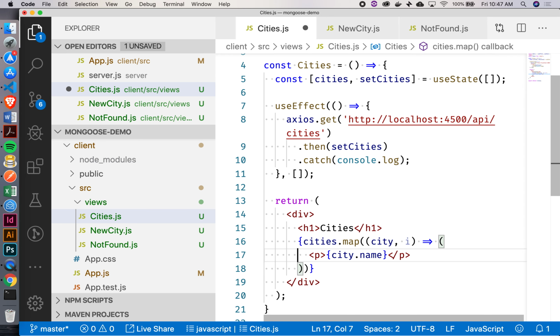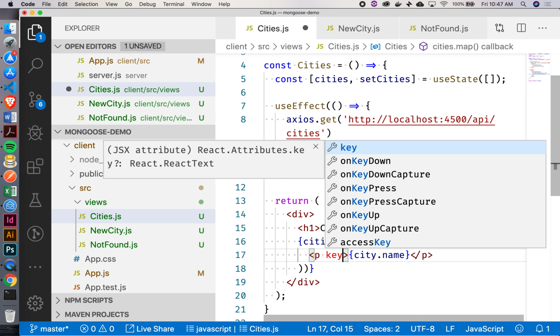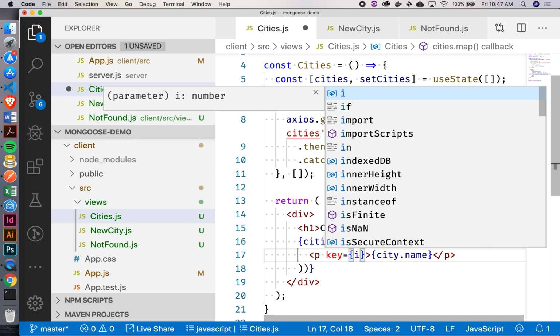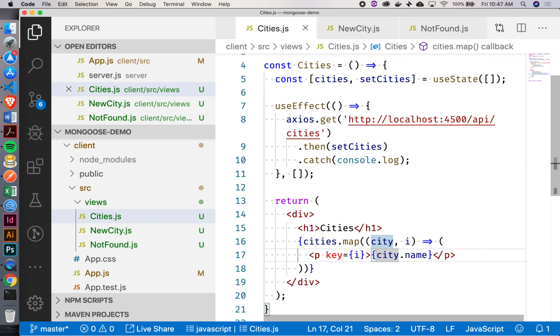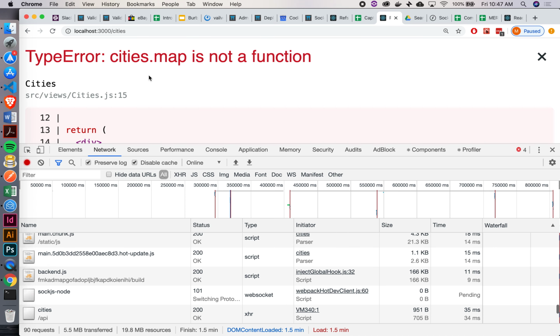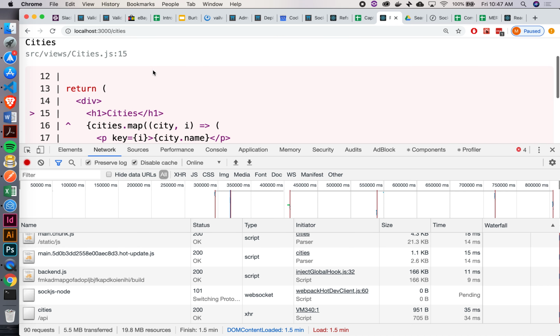Okay, and then we want to put in a key here. This is so that React won't get mad at us. All right, let's see where we're at here. Whoa, cities.map is not a function.